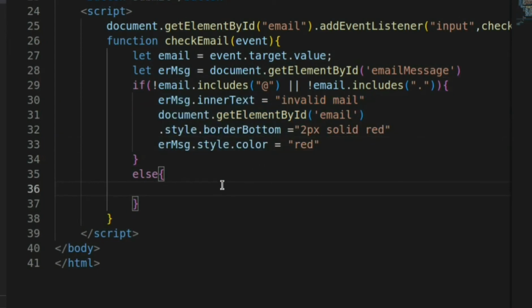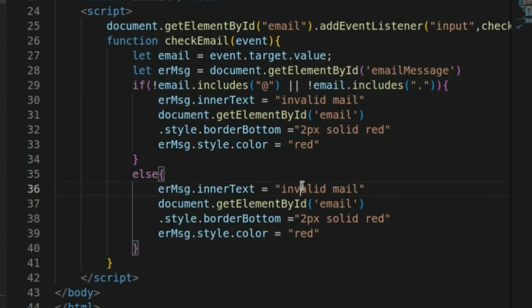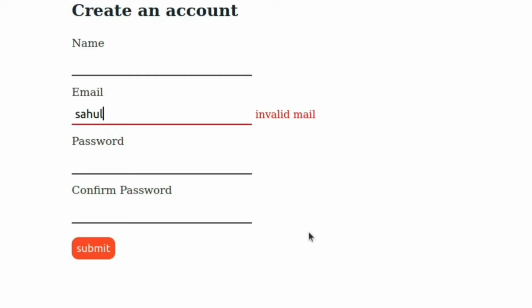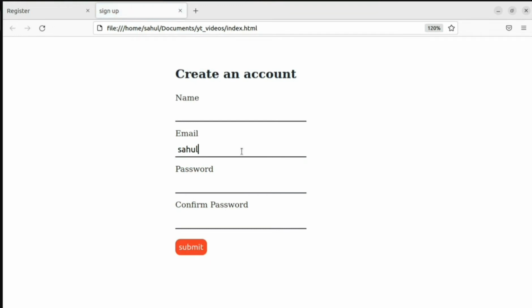Just say else, if the email contains both @ and a dot symbol, we have to change the inner text as valid email. Let me do it here. We have to change this as valid email, and we have to change the color for the box, for the border, and for the text. Let me check whether it works perfectly fine or not. Say saul@mail.com. If I complete my mail id, it says valid email.